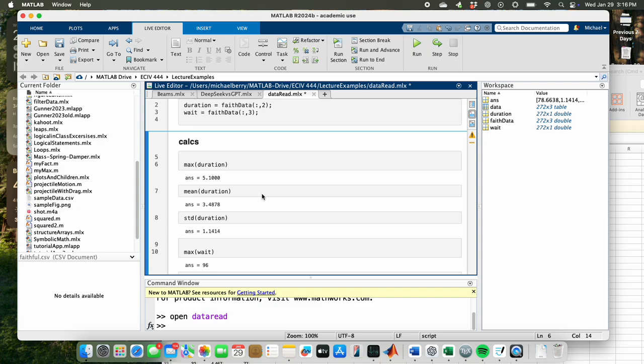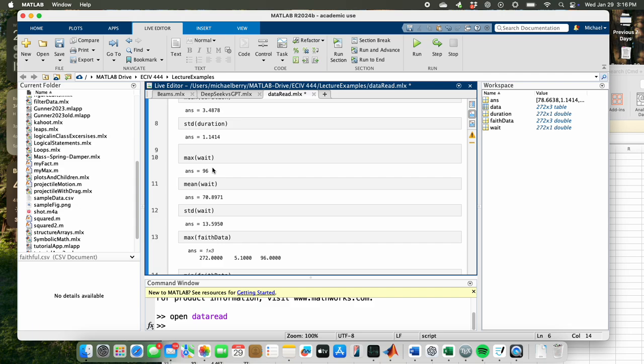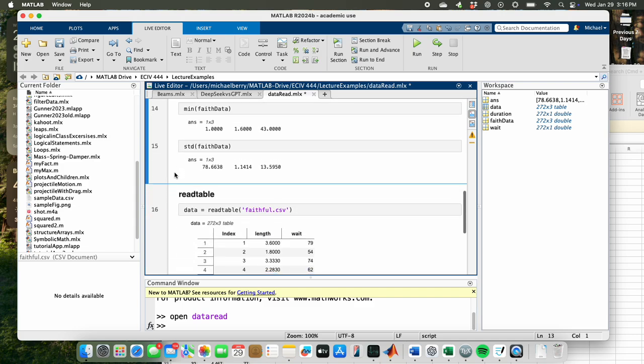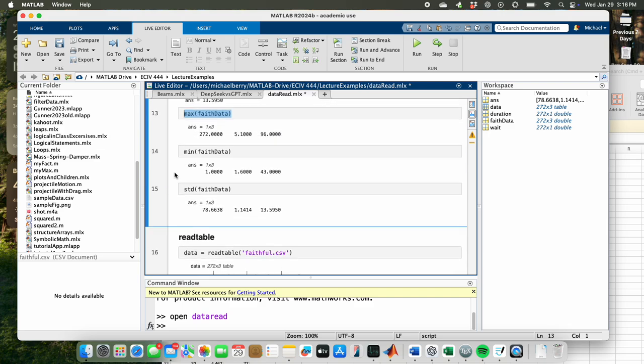If I look at the wait, I do the same thing: I have a maximum of the wait, and I do each one of those things, okay? The other thing you could do, and I just wanted to demonstrate this, is apply it to faith data, the whole matrix before I plucked stuff out of it. You can apply the command max to the matrix, and it'll calculate and return the maximum for each column. Min will return the min from each column, and standard deviation will give you the standard deviation for each column. So in that case, doing it before you pluck it out is kind of nice, because if you pluck it out, you have to call on each variable, versus doing it this way, where you just do it once and it returns all of them. Just to show you that it works on matrices as well.